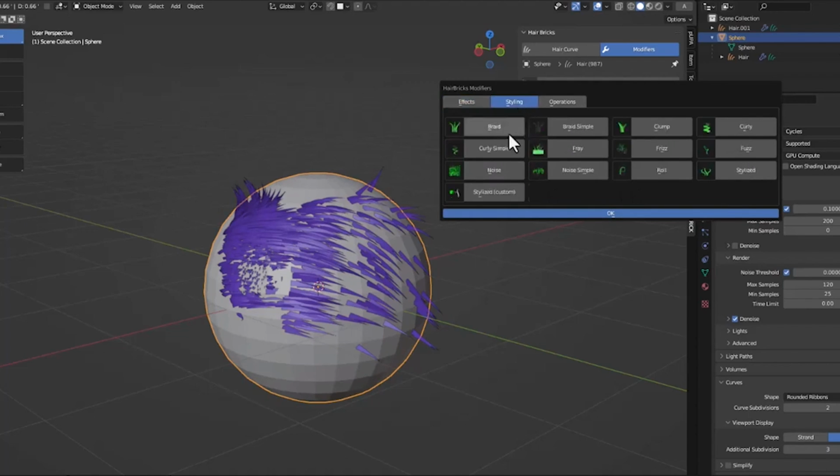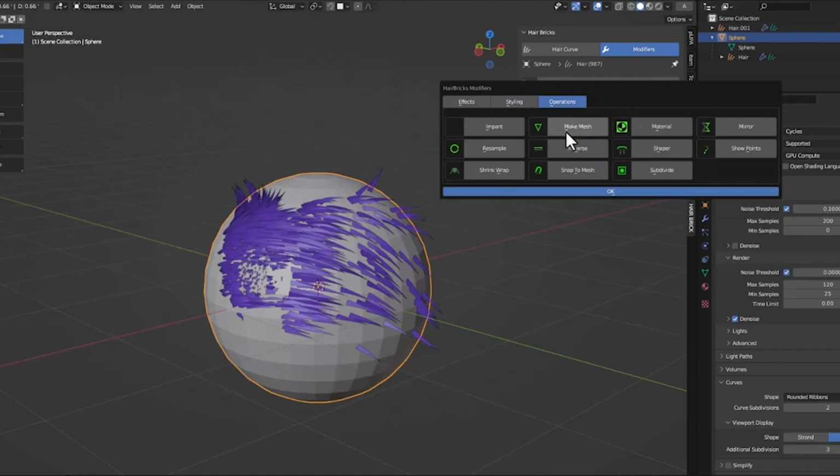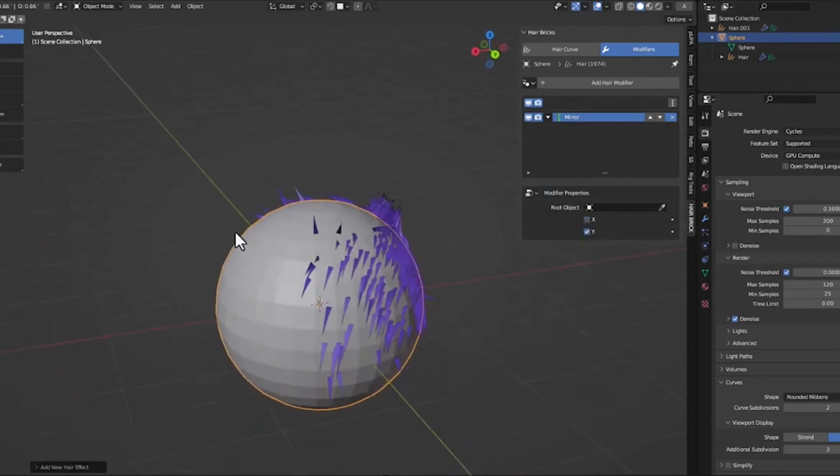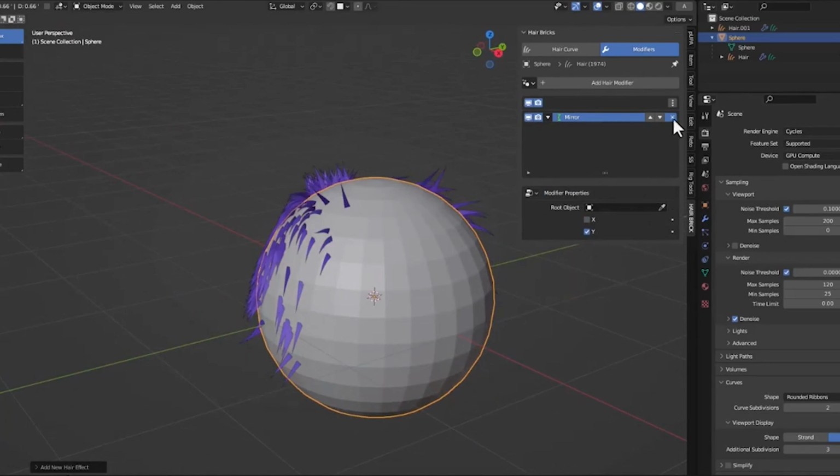The second category is hairstyling, and this one lets you do some styling to the hair. For example, you can choose to make a wavy hair, a curly hair, or just straight hair, or basically any hairstyle that you want. The third and last category is hair operations, and this one includes the modifiers that apply operations to the hair, such as subdivide hair, reverse curve, mirror hair, and more.